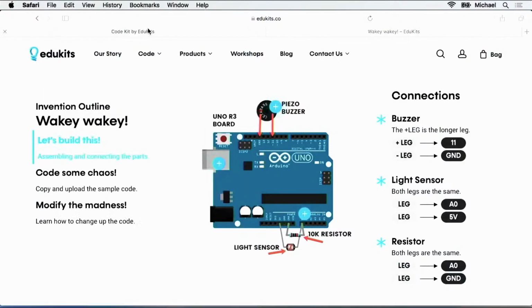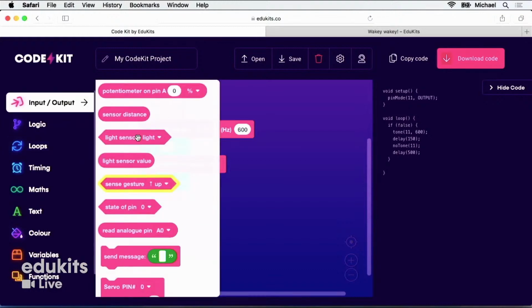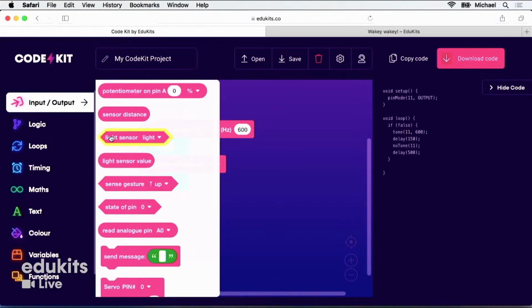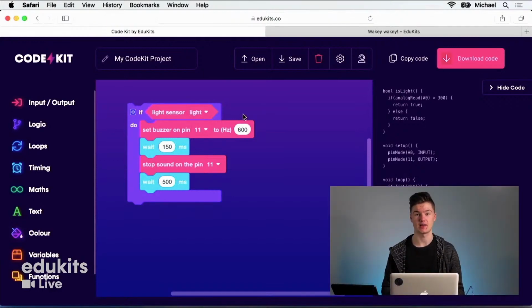Okay, now if we go to CodeKit, we can see that under our if statement we have the state of pin 9. I'm going to delete this, and then under input output, we can select the light sensor. Light sensor, light. That's exactly what we want. So now, instead of trying to check if we have a button pressed, we're only going to make the sound if there is light, which I think is pretty cool.